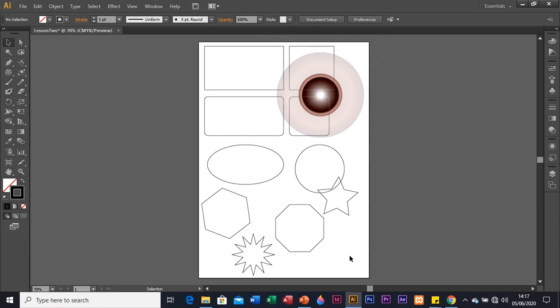So that marks the end of that particular lesson. That is tools part 1. In our next lesson, we are going to proceed with the other tools.